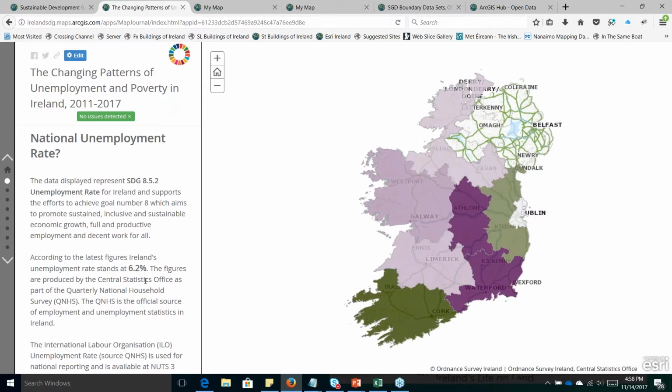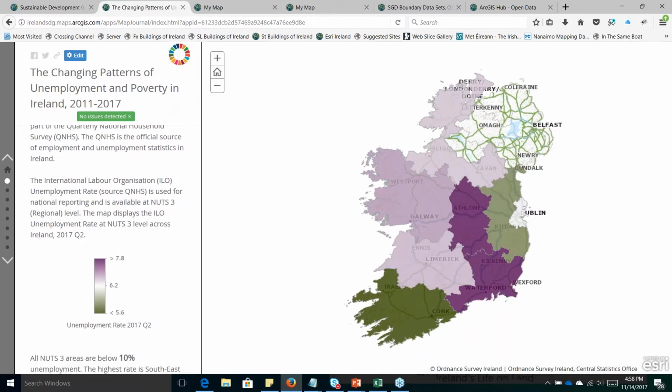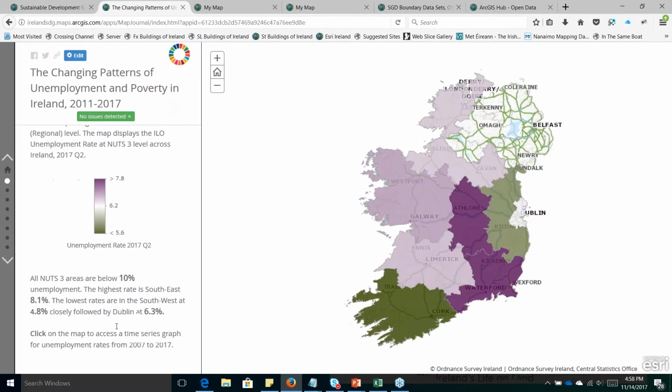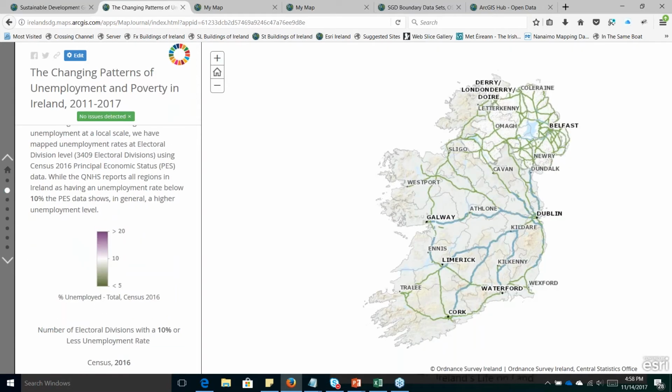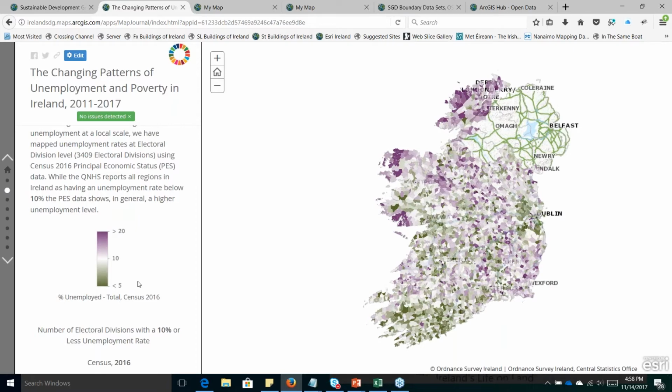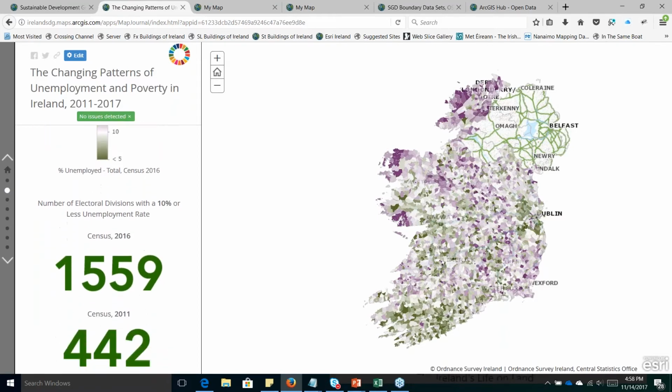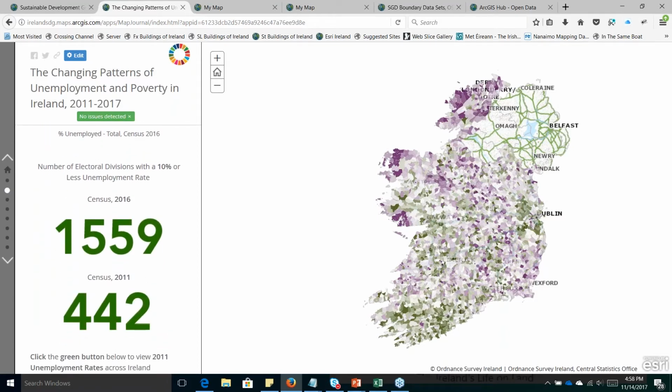And we can zoom and pan around the map. And we can guide the user on this side of the screen through the narrative that we want them to go through to understand what's actually happened, in this case, in terms of unemployment in Ireland. And luckily, the situation with regard to unemployment in Ireland is improving dramatically since the recession years. So this statistic here speaks volumes.